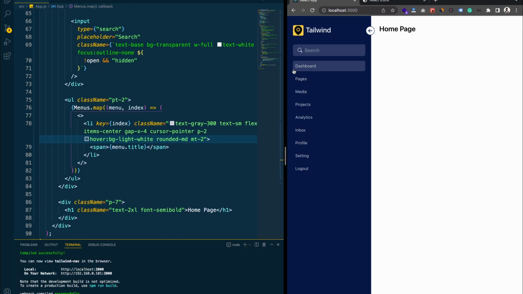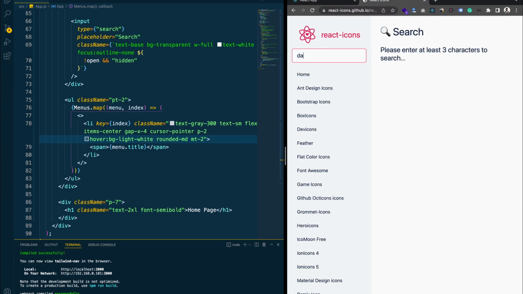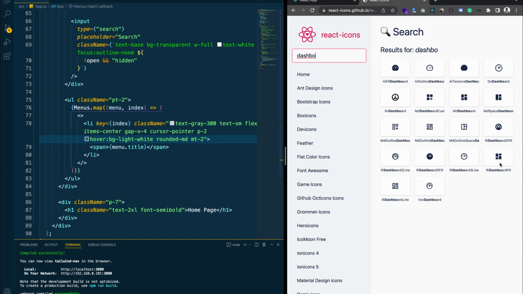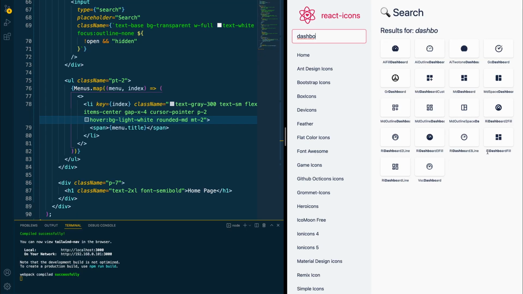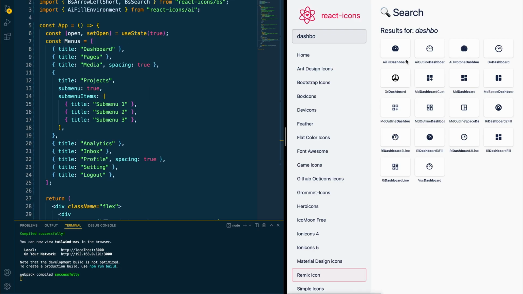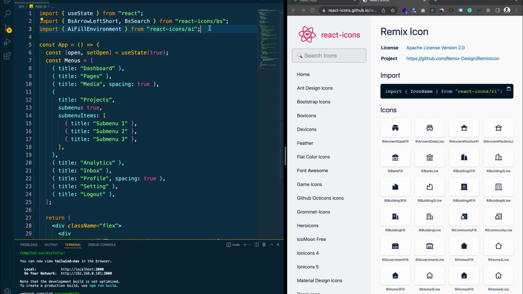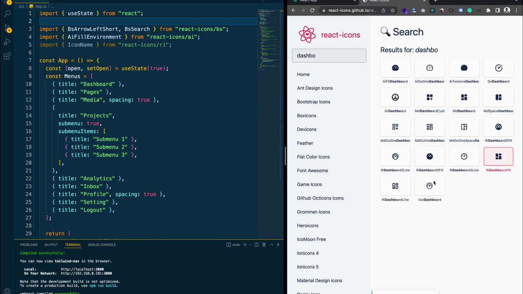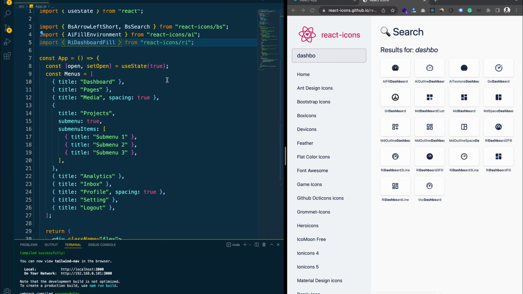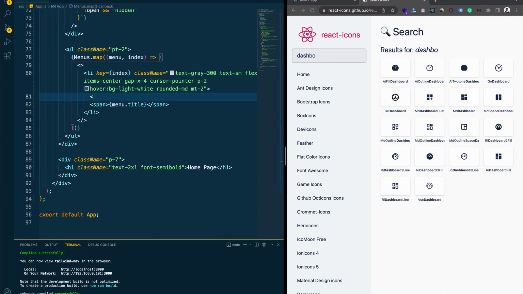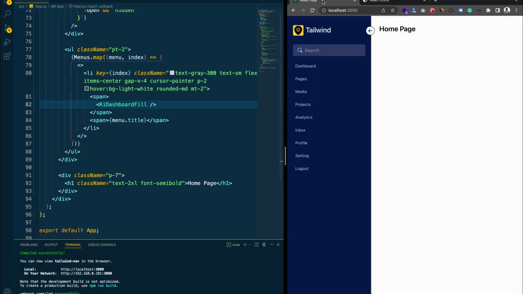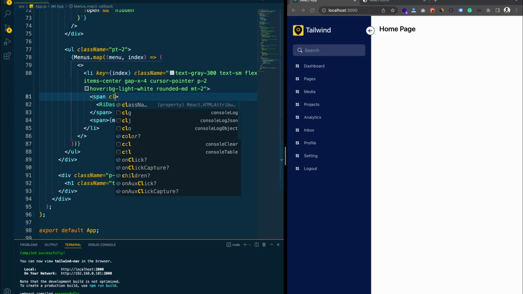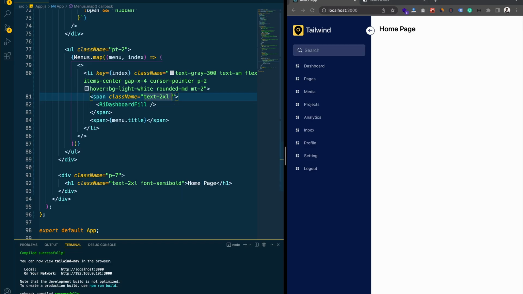Now along with it, I want to provide an icon, and that icon will be dashboard, and I'm going to use this icon, and it has a prefix of RI, so that means it needs to come from Remix icon. So now let's first import it. So let's copy this one and paste it here. Now we can use it. So here is the icon. Let's use some classes. So now it's looking good.